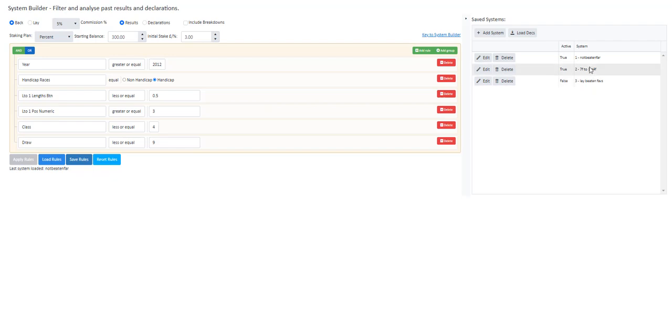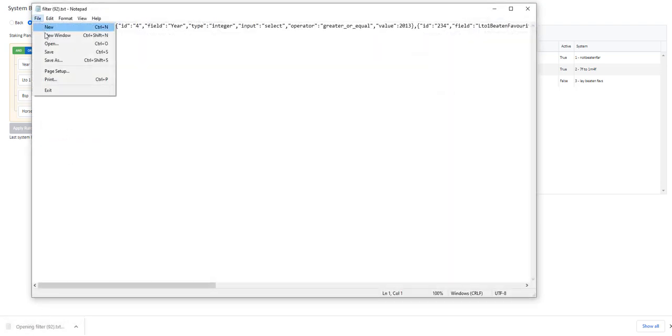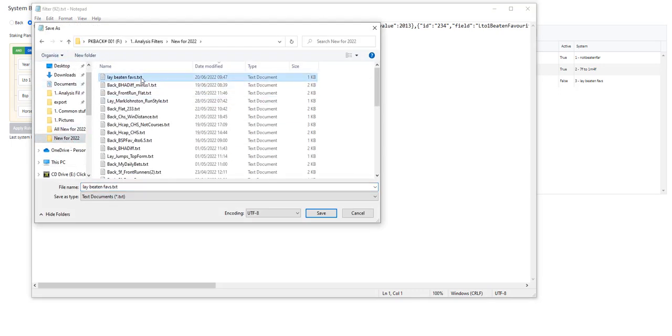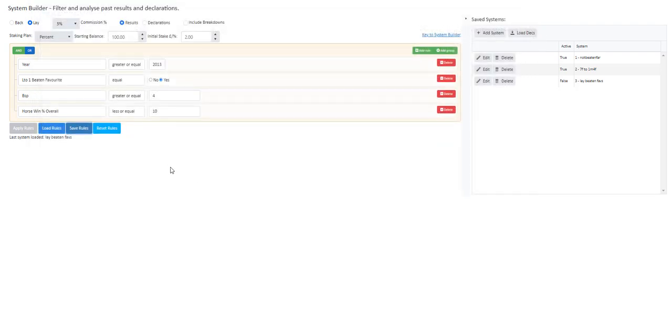So let's save a system just to show you. We've got lay beaten favourites, okay, and we are going to save the rules as a text file to keep it safe. So it saves it down here. It will also be in your downloads folder. This one is filter number 92, but if we click it open and then file and save as, where I want to save it, I've already saved it previously, but click it again and it'll overwrite it. So we've now saved the rules for lay beaten favourites. Okay, so that's now on the computer.